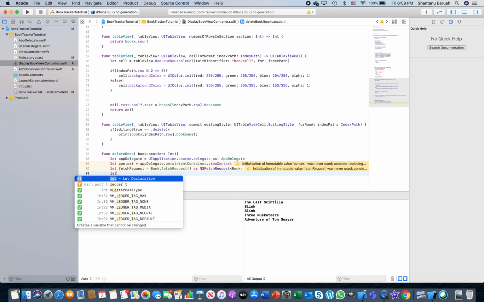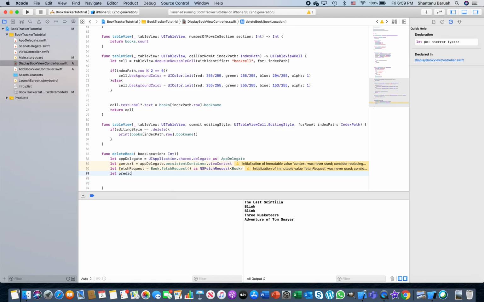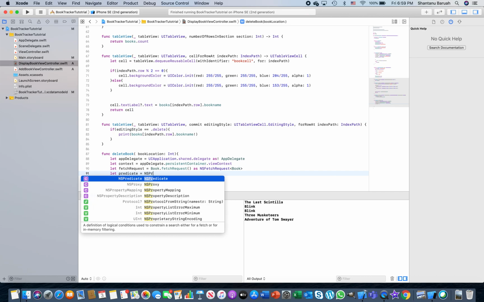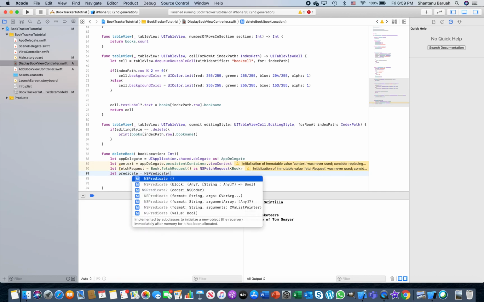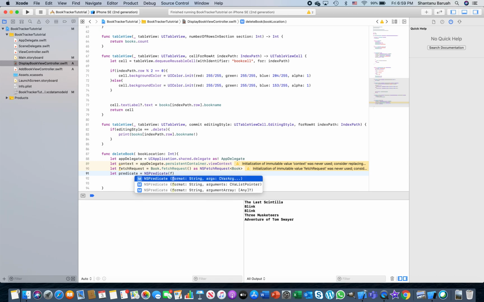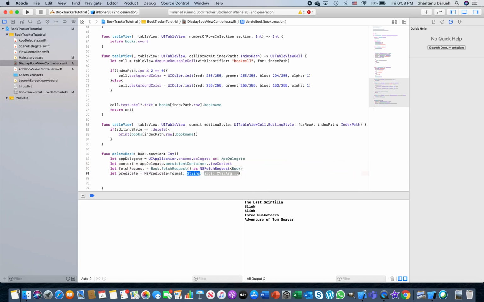So you know that condition you need to put using predicate. So predicate allows you to set a condition. Recall we did that for getting our books reading or currently reading or read. So the same thing over here, we'll say predicate equals NSPredicate, right? And NSPredicate takes the format and the argument.